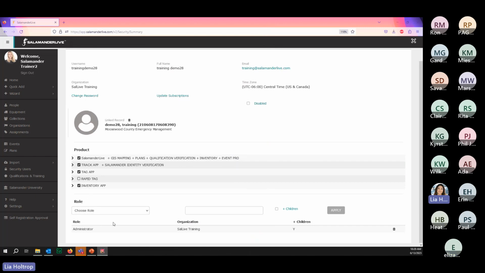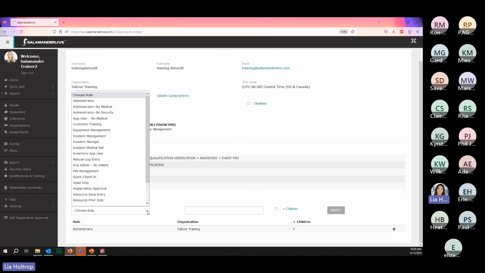See that? And make sure that you have a role that gives you access to that. So any of these administrator roles would give you access. We also have a specific role for just inventory app users right here, called inventory app user.